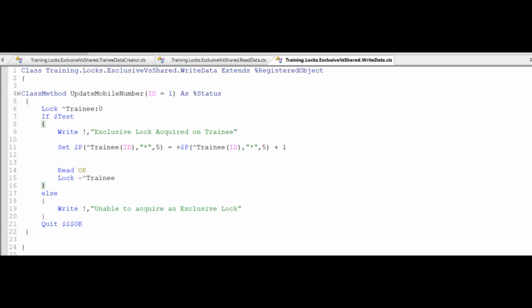Let's see another class which is responsible for writing the data in global: training logs exclusive versus shared write data. In this class, we have used exclusive lock in line number 6, lock trainee colon 0. And if exclusive lock is successful, then we are determining via $test and we are updating the mobile number, which is actually a write operation.